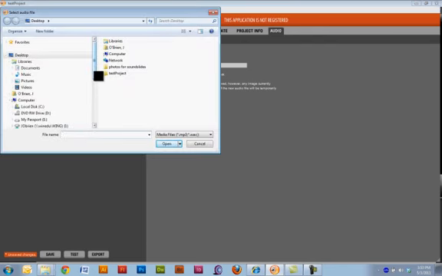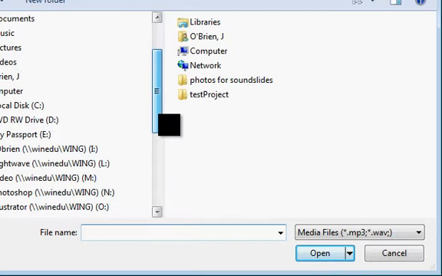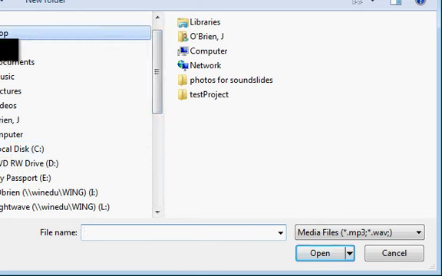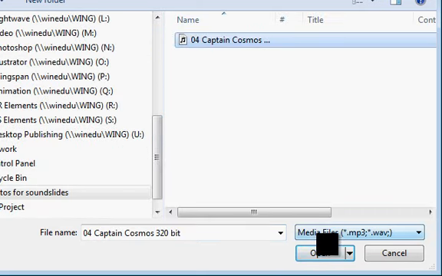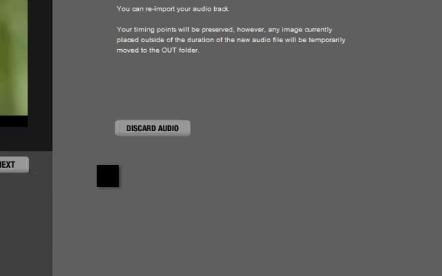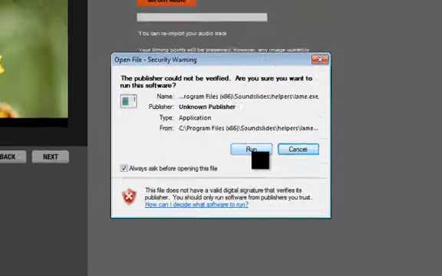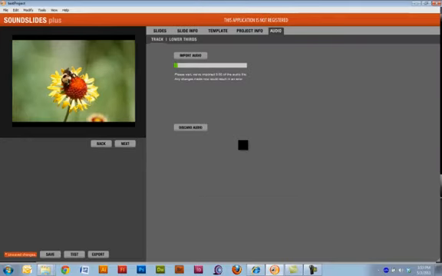We saw what happened when we worked it without the audio at first. So desktop, Soundslides, and Captain Cosmos. That's what I'm putting in there. So tell it, yes, I want to run this software, thank you. Okay, it's going to take a second to get this audio. It's a much longer file than I really need for this, but that's okay.